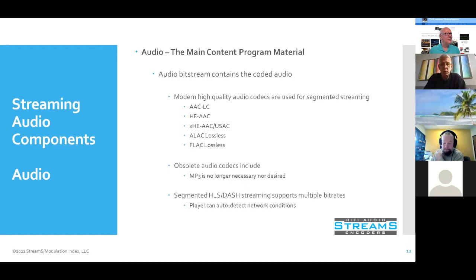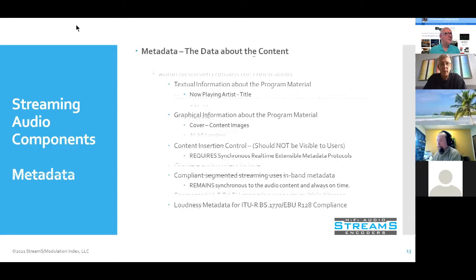Next. And then there's the metadata, as I mentioned before.